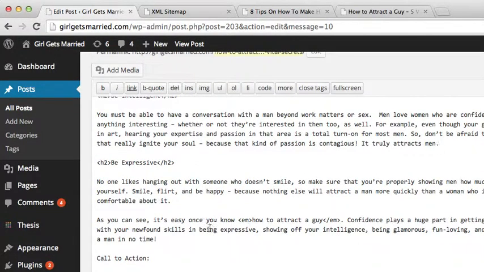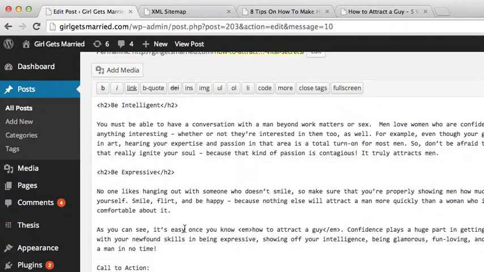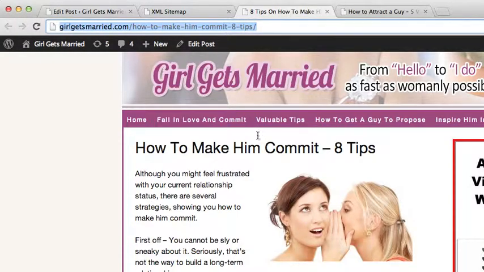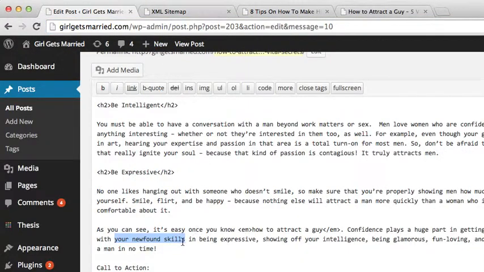And we can put it under your newfound skills. Because how to make a guy commit, make him commit is almost like a skill. I don't know, that's taught on the site. Find some connection. It doesn't have to be perfect. The important thing is linking to other pages within the site.